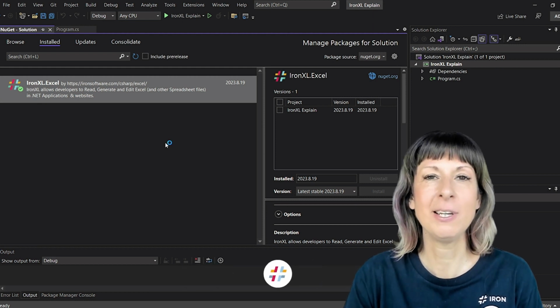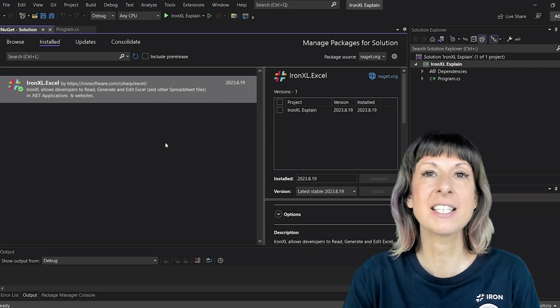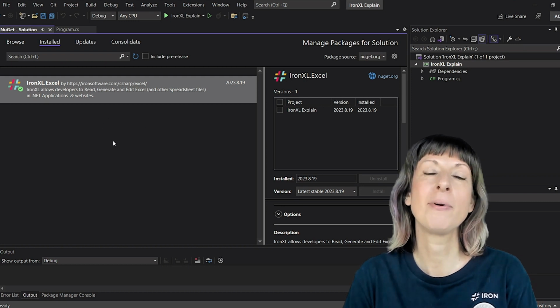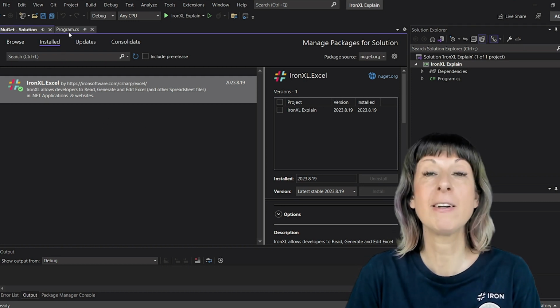So before we get into it, I've already installed the IronXL library via NuGet Package Manager, but if you haven't done that yet, just go ahead and install it now. All right, let's move on to our Program.cs file and break down the pre-written code.